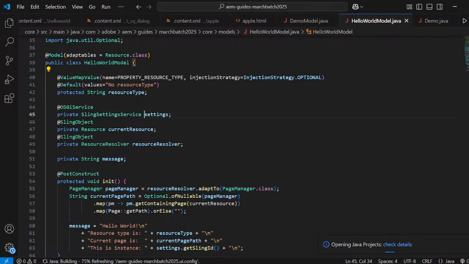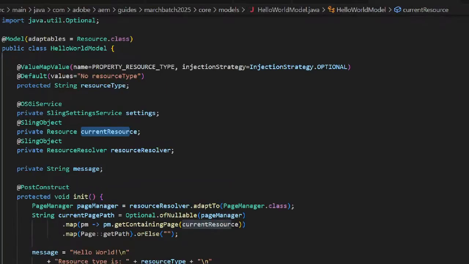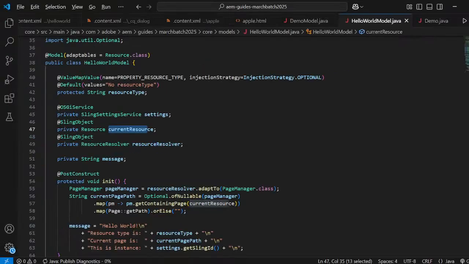What is this? This and this and this. What is this, guys? And what is this? What are all these? Variables. This is variables. Exactly, this is the variable.